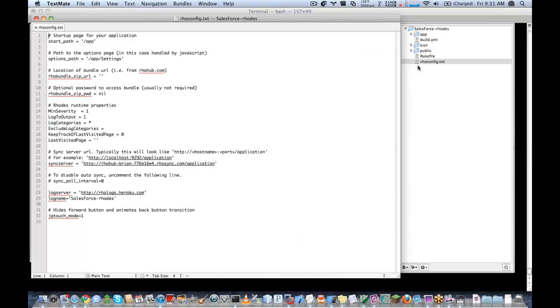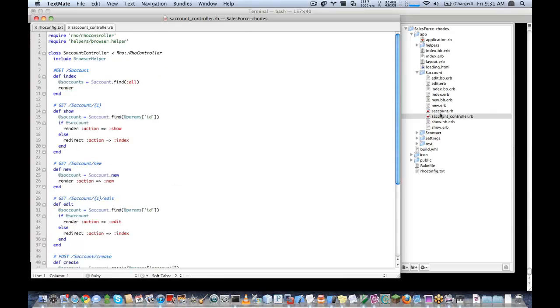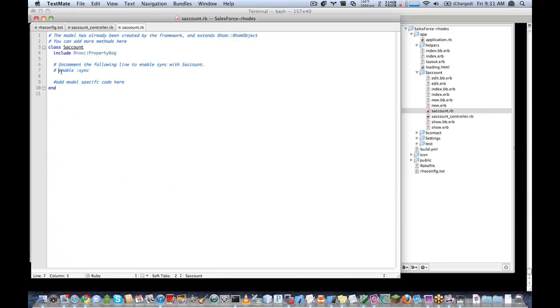So the first couple of things we want to do, we're going to change our sync server to point to the local machine instead of the RhoSync sync server. So when we build this, it'll just run against my local machine. We need to enable sync for the models that we've created. So we go simply to our model and just say enable sync.